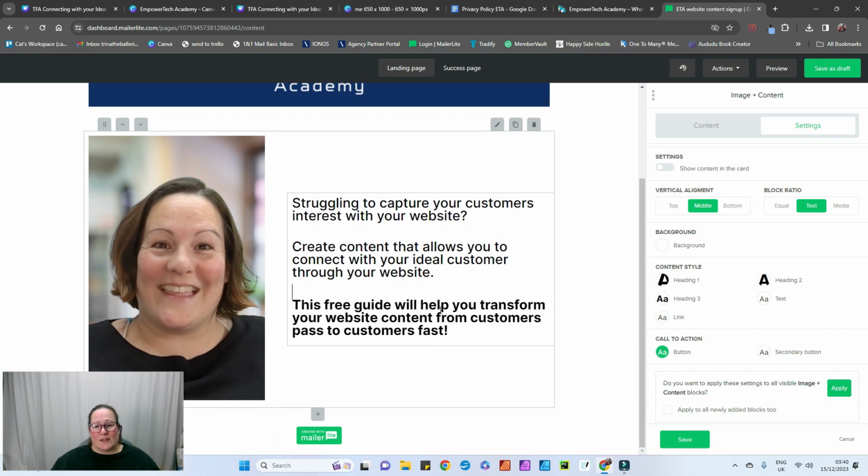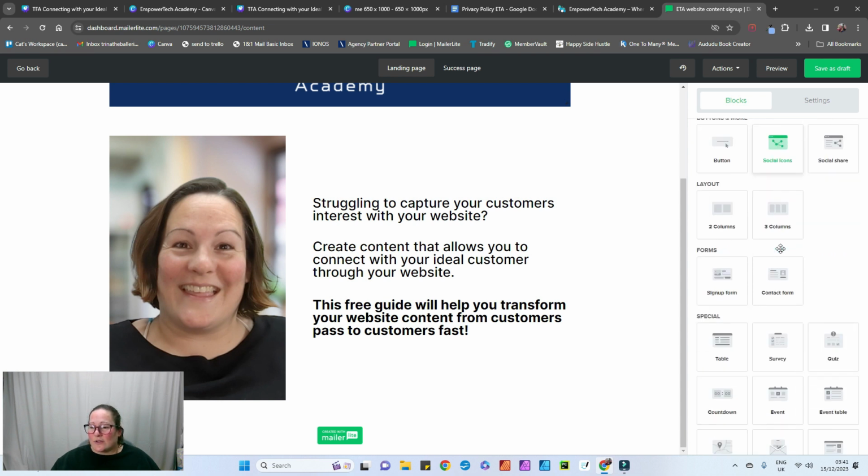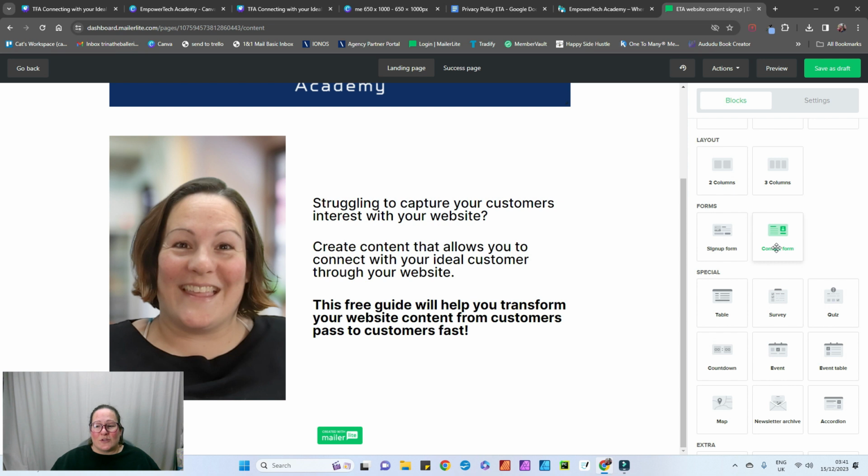This is a whole know, like and trust thing. And now what we're going to do is we're going to add in the sign up form. So save this, and then you return to this menu that says block menu. And what we're going to do now is we're going to scroll down and we're going to go here. Now there's two options here for forms. There's contact form, which I'll show you here.